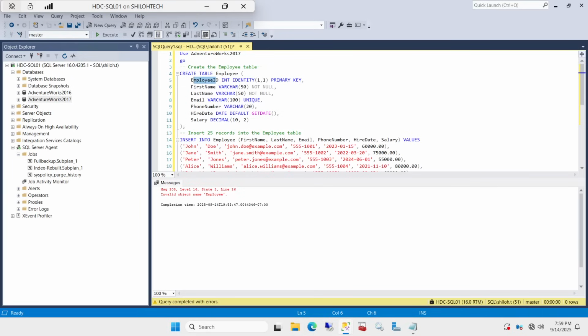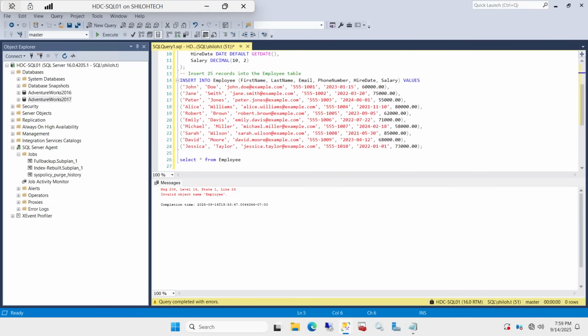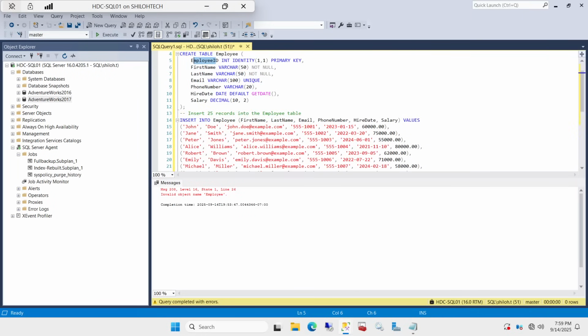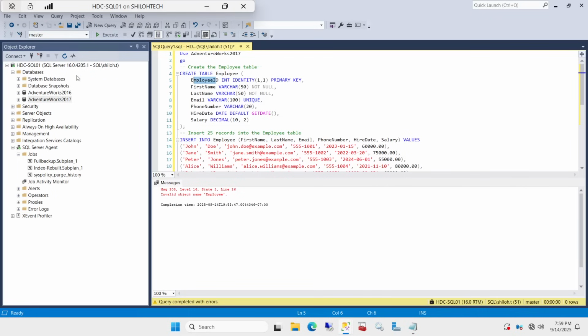All right, so I've explained it, and now I'm going to run this. I can run all this at once, but I'm going to run it step by step so you see how the structure of the table is being created. So let me highlight this from here all the way up here. I'm going to use database Adventure 2017. Once I do that, then I'm going to create the structure. So execute. Now I have executed that command successfully.